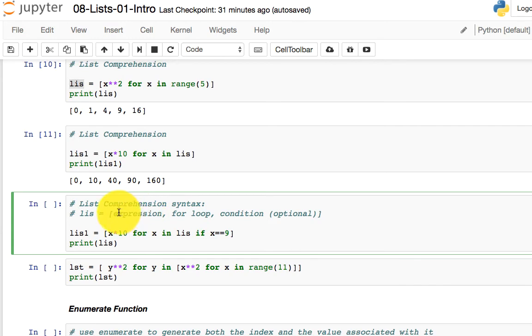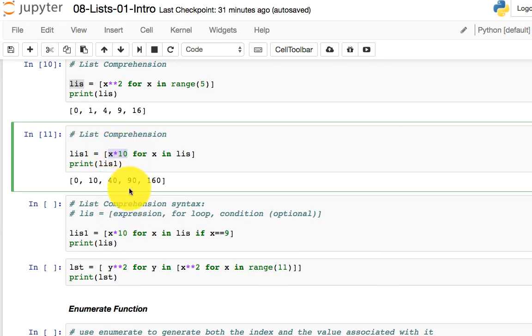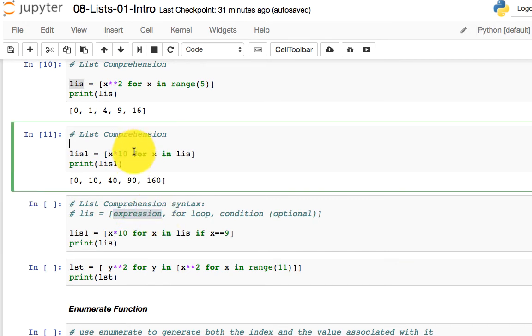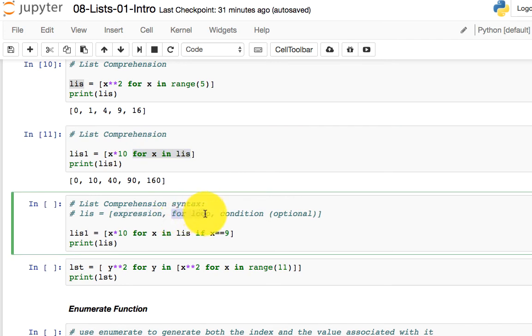So here you have the expression, right? Here's your syntax for list comprehension. First, you specify the expression. Then you have the for loop, right? So you have the for loop right here. And then I can even specify a condition. It's optional. In the previous 2 uses of list comprehension, we did not specify it. But if I want, I can specify it. What do we mean by this?